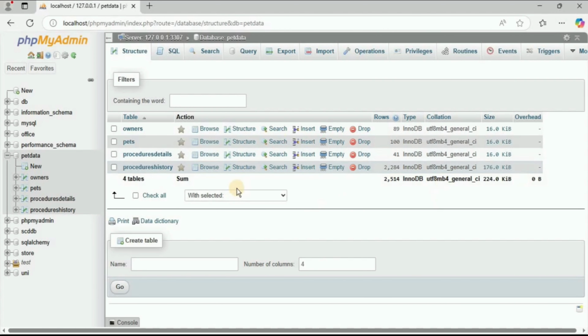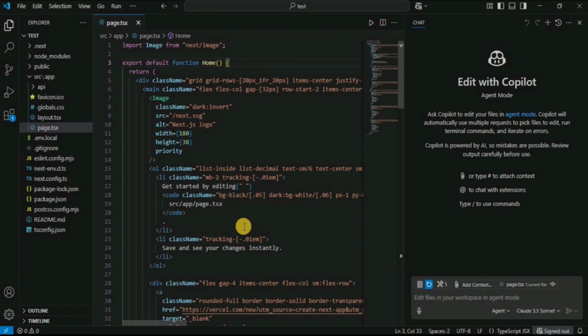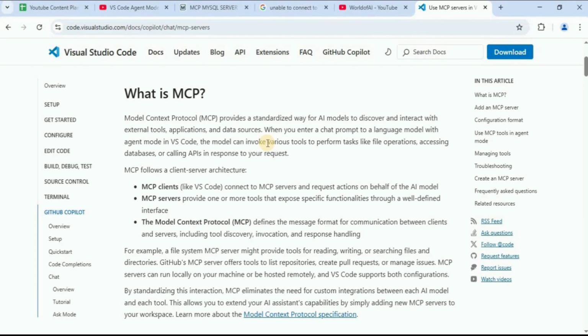But all of this can be a really lengthy process if we have a large number of tables and there are a large number of fields in all of these tables. Then how can we actually do that? This is where MCP servers come into action. The MCP stands for Model Context Protocol and it solves this exact problem.